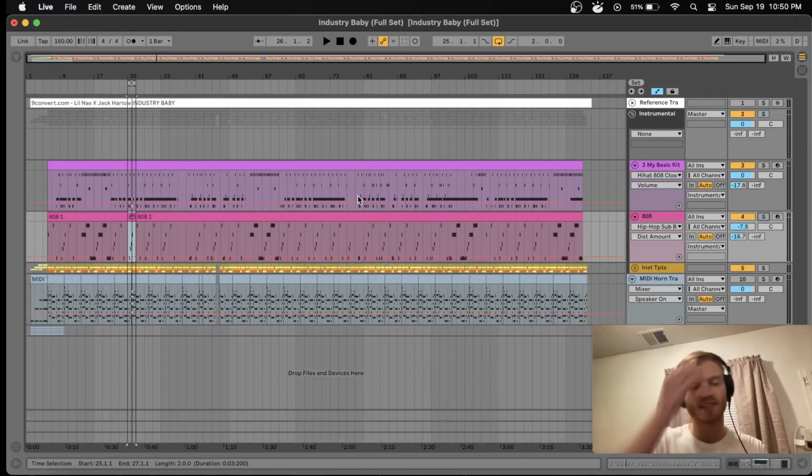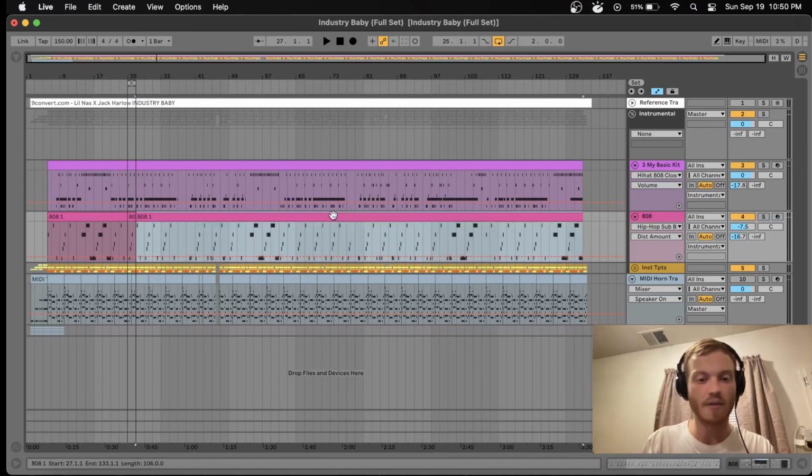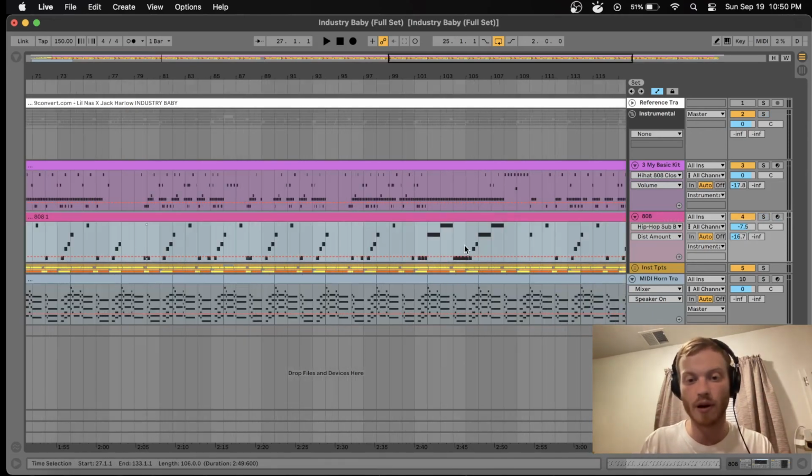And it can take some practice. I'm still not very good at it, but you just want to get a sense of how much you need to duck that out so that you don't blow out your master volume.